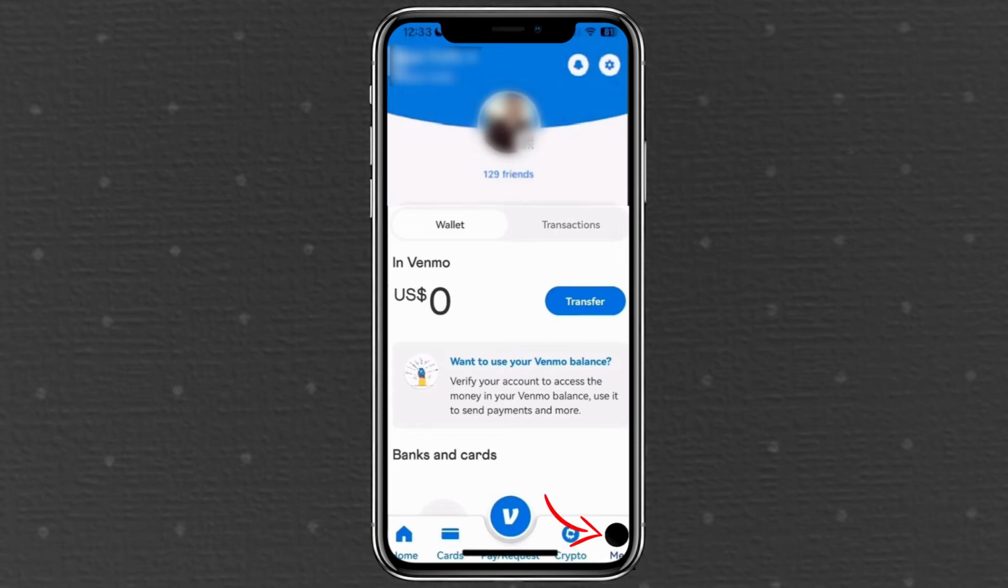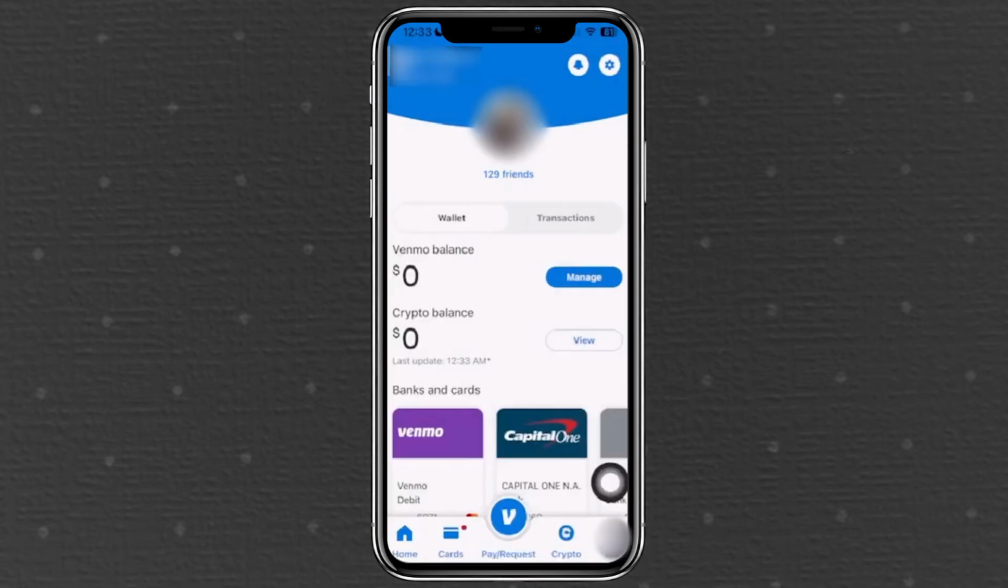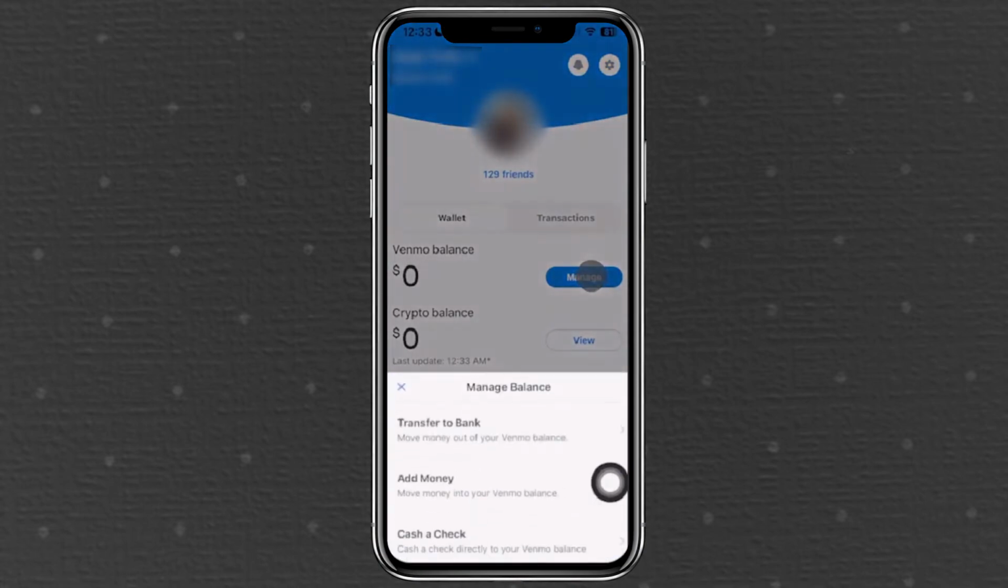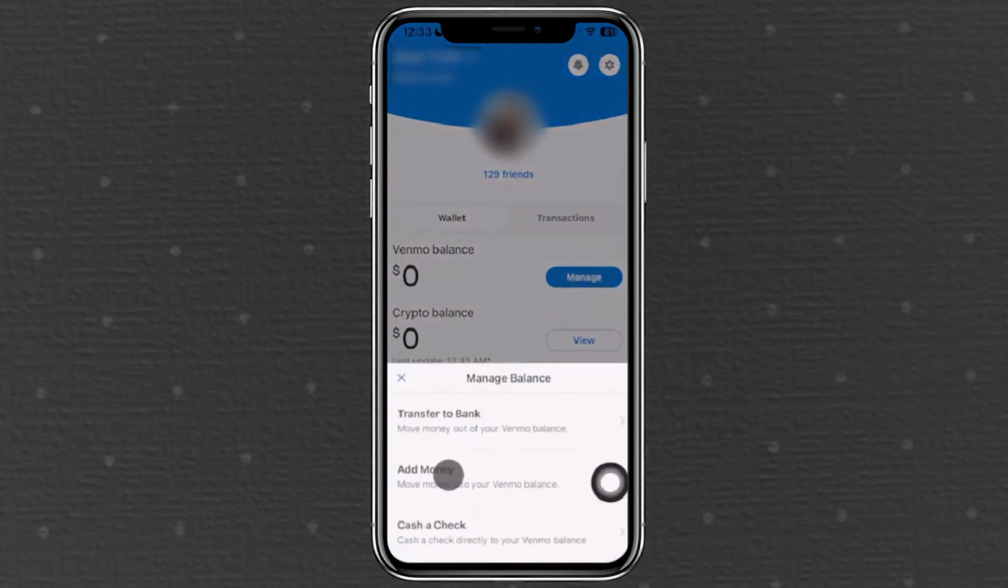To get started, tap on your profile icon in the bottom right corner. This will take you to your transaction history, but to add money, tap the blue Manage button at the bottom right. A pop-up will appear with two options, and you'll want to select the plus icon that says Add Money.